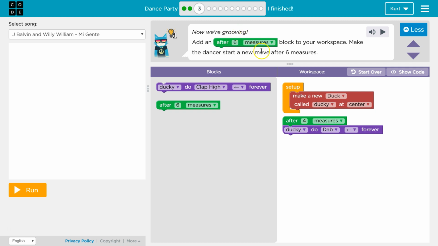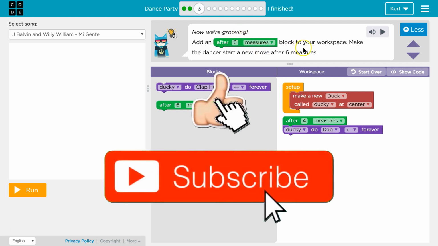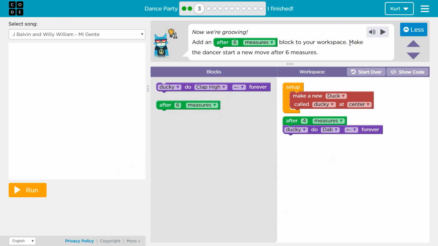Add an after 6 measures block to your workspace. Make the dancer start a new move after 6 measures. Alrighty. So where could we add it though? We already have this code, and these are the blocks we have to choose from. Alright, I'm gonna just drop it here, kind of like they did with 4.